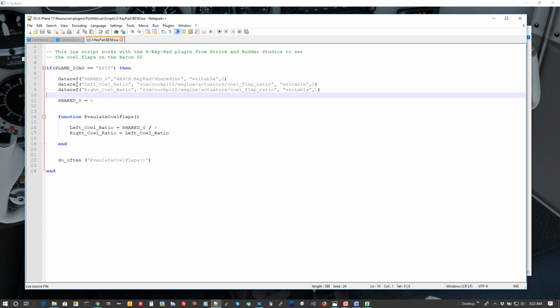The next thing I want to do is the left cowl flap ratio. It's sim cockpit engine actuators cowl flap ratio. It's writable, and I want index 0 for the port engine. And then I do another one, right cowl flap ratio. Same thing, except it's array index number 1, which is the starboard cowl flap, okay?